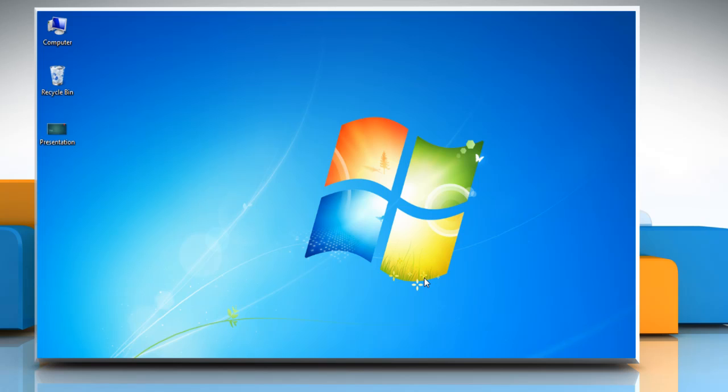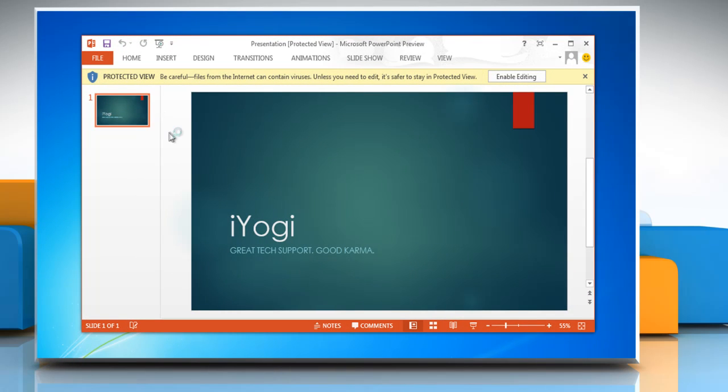Hello friends, here's how you can disable protected view for downloaded Microsoft PowerPoint 2013 presentations. Open any downloaded PowerPoint presentation. You can see this notification on downloaded documents when they opened in protected view.